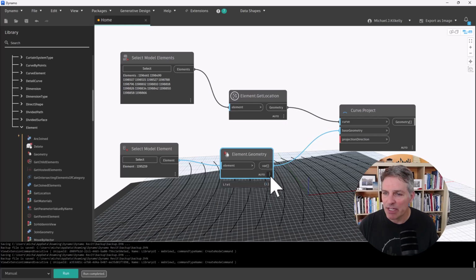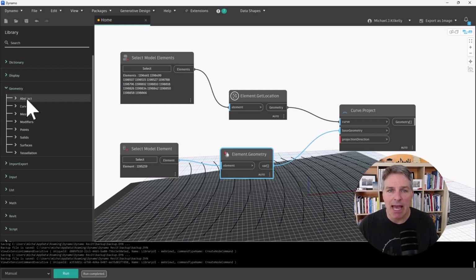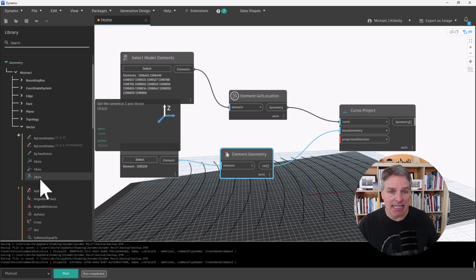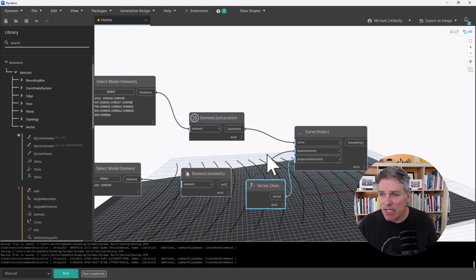And let me hover over here too. You can see that element geometry is returning a solid, so that's our base geometry. The only thing I need now is my projection direction. Now this is asking for a vector, so I'm going to go up to Geometry, Abstract, Vector, and I can use this ZAxis vector. So this is going to give me just a vector in the Z direction. So I'm going to connect that here, and when I give this a run, I'm going to see, well, actually, I need to do a little bit of work.